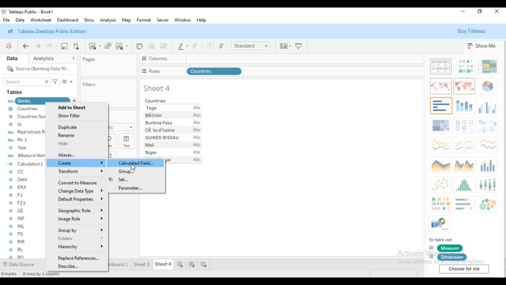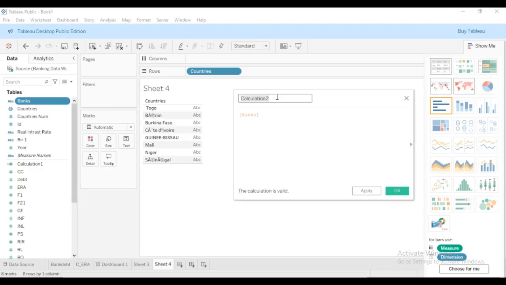So if I click on calculated fields, it will bring me just like a new measure in Power BI. So here it's called calculation. Here I can call it bank count, number of bank counts. I can call it bank what?